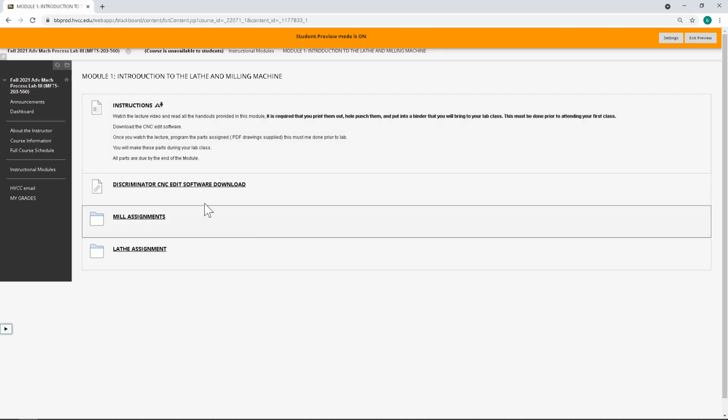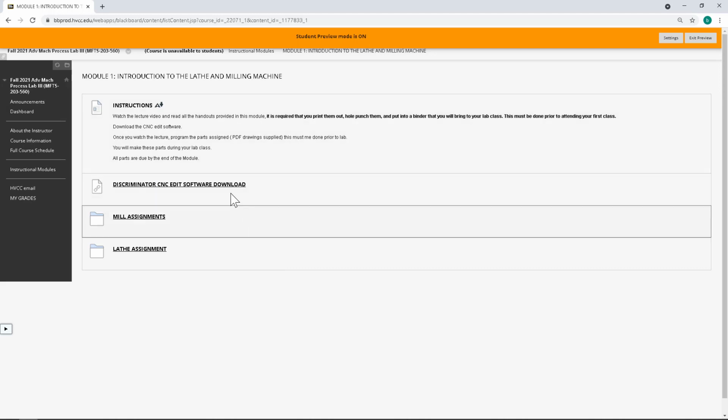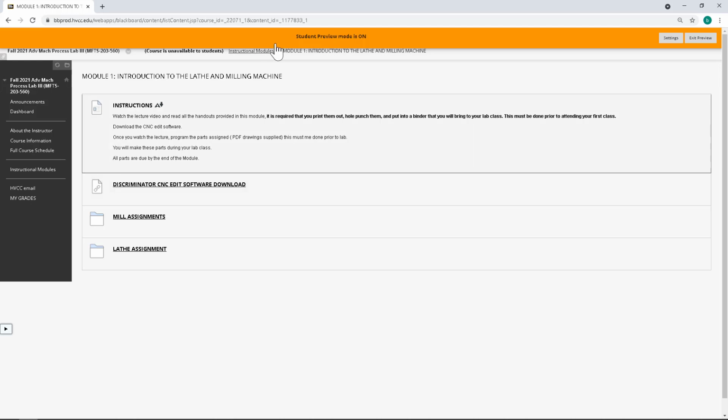All right. There's a link down here, CNC Edit software download. Make sure that you download that on your computer. It is available on Hudson Valley computers or via Citrix. So either way, you'll be using this, and this will help you program your workpieces when you're away from a machine or a simulator. Okay. So let's get right into this.